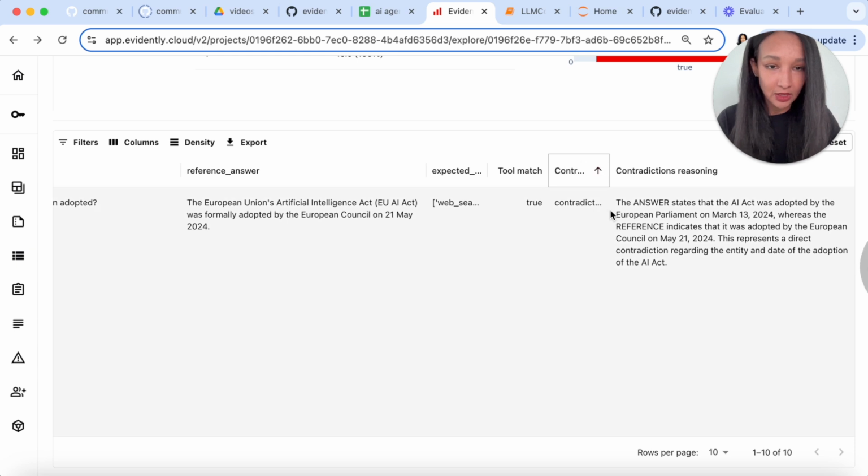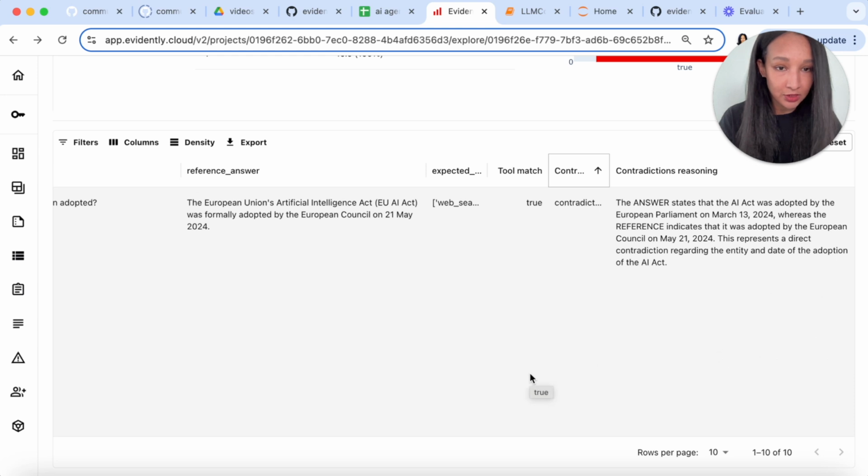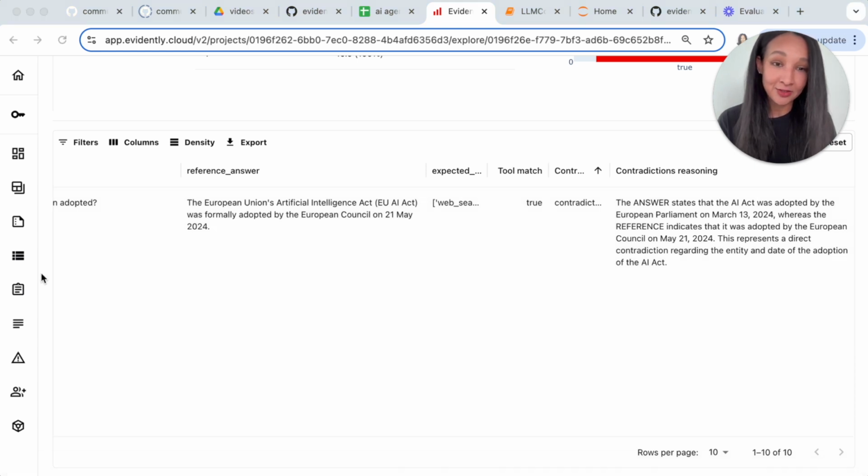Here it is. So reasoning. The answer states that it was adopted in March 2024, and then contradicts that, saying it was adopted in May 2024. I believe it's interesting enough to raise a flag here and share it with your expert. Maybe together we will be able to create some hypothesis of what's going on and check whether you need to update something in your agent.